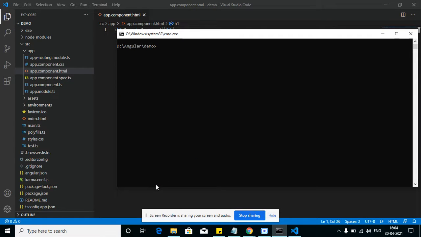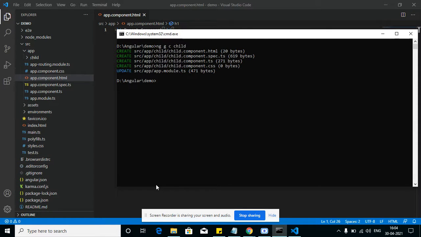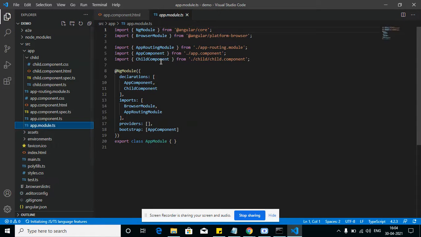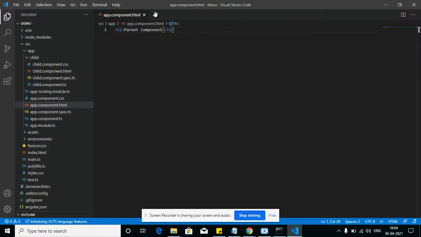After that I have to create a component by using the command ng g c and the name of the component. For example, I am giving it child, so that it will be easy for us to understand. As you can see, a child component is now created here, which has four files: css, html, spec.ts, which is used for unit testing, and component.ts. And app.module.ts is now going to be updated, which I already explained in my last video.